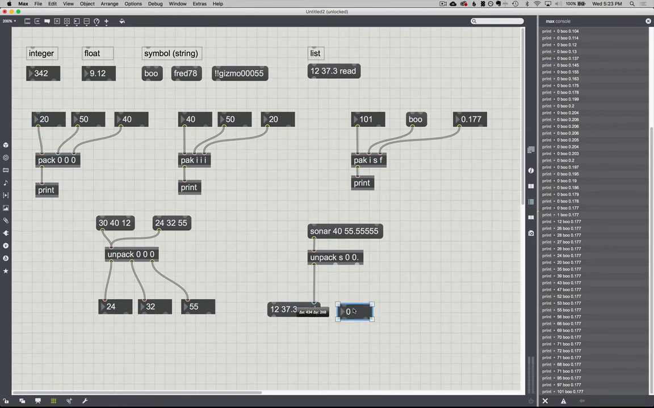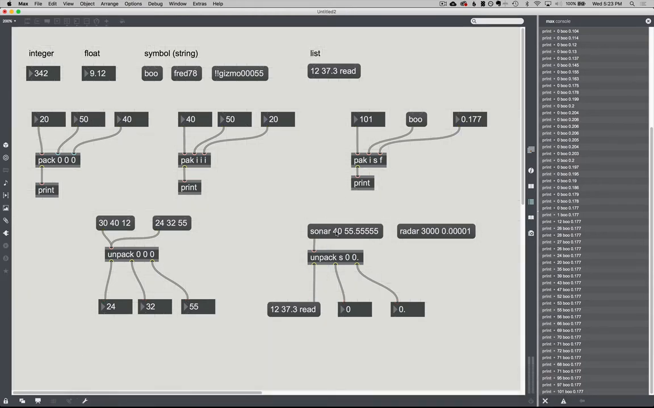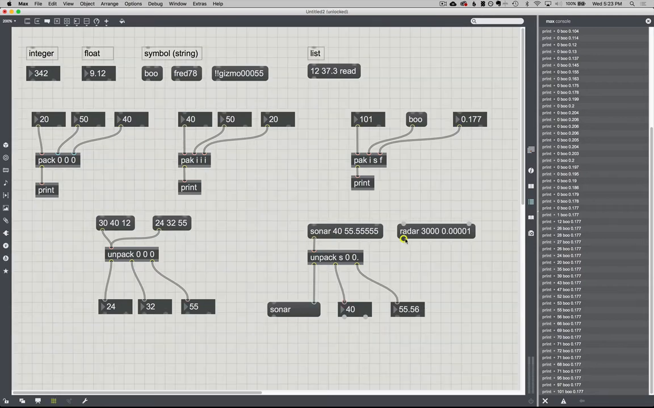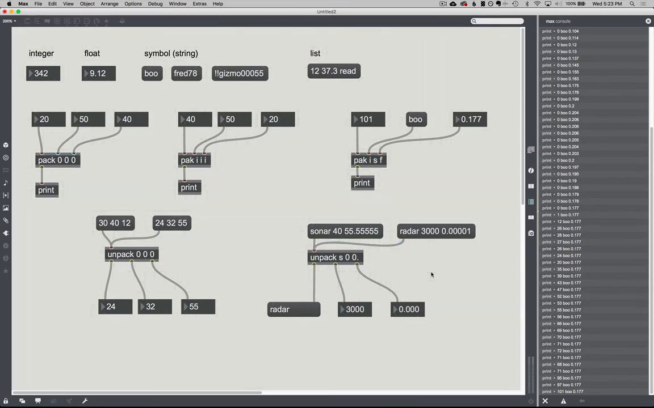I'll grab my integer over here. My float over here. And I'll copy paste that, make another one, and I'll make this radar 3000.0001. Now lock the patch. And now it's unpacked each of those different types of data into their own individual elements. I can do that over here too. I can pack it out and then I got radar 3000.001.